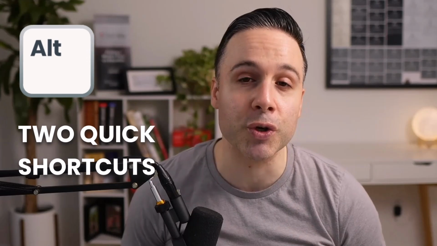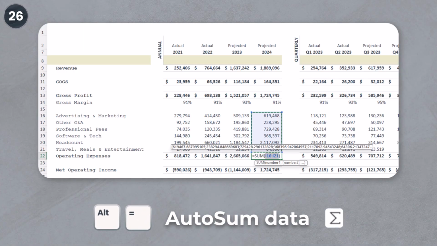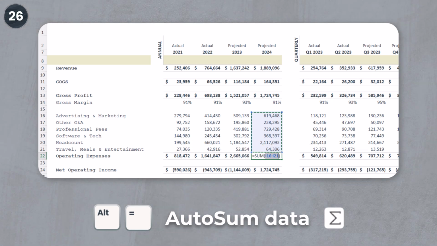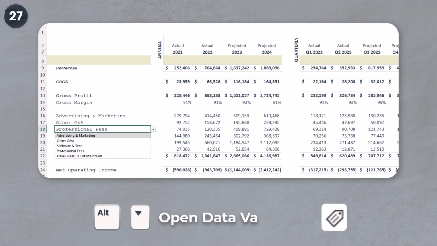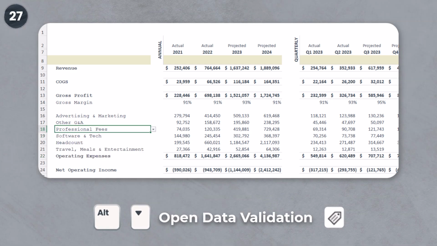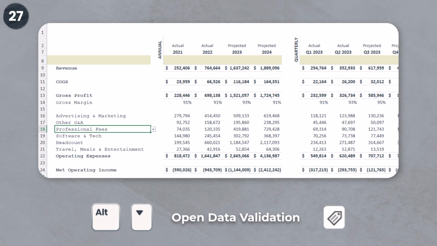Introducing the Alt key. First, I'm going to introduce you to two quick shortcuts using the Alt key. Hold down Alt and equals. That'll auto-sum information either directly above you or to the left of your range. Then hold down Alt and down. That'll open up the data validation and any drop-downs tied to your cells.